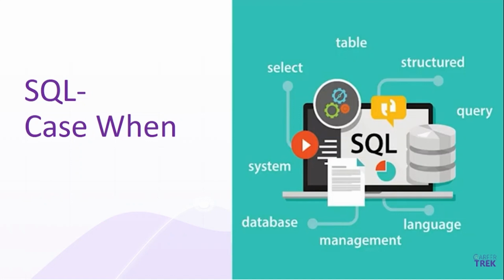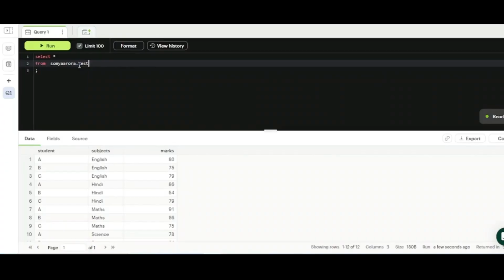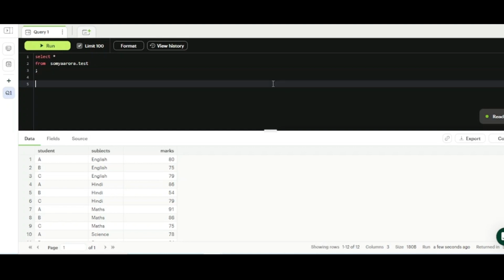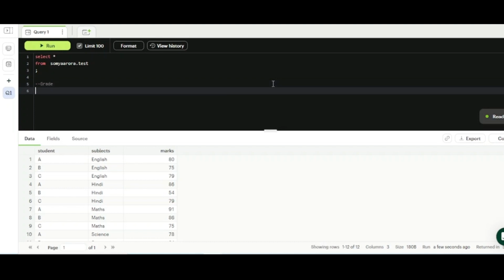To understand this better, let us consider an example. Over here, I have a table named test. It has three columns. The first column is the student name, the next column is the subject, and the last column is the marks obtained by the student in that subject. Now I need to create another column named grade based on the following condition. If marks is between 80 to 100, it will be grade A.